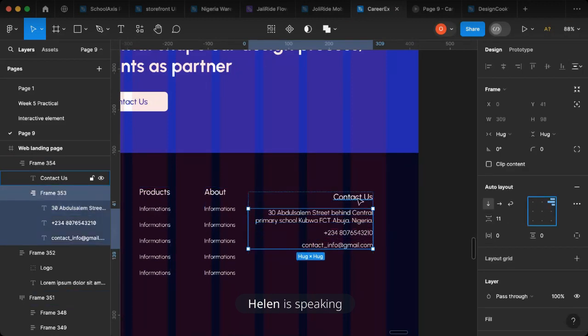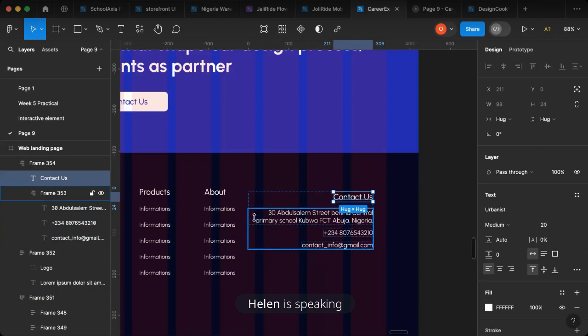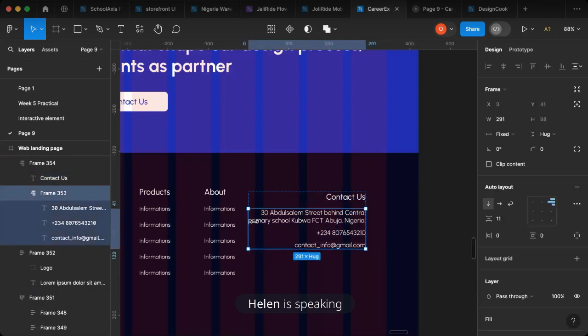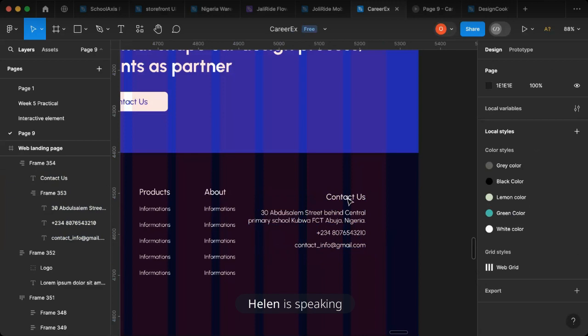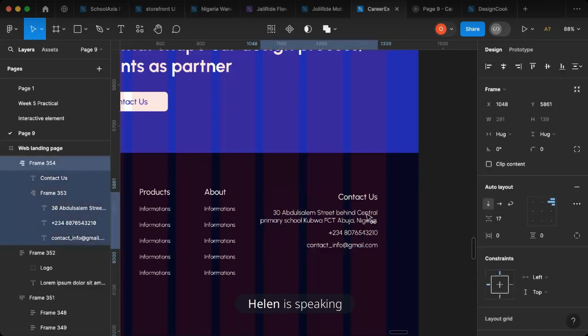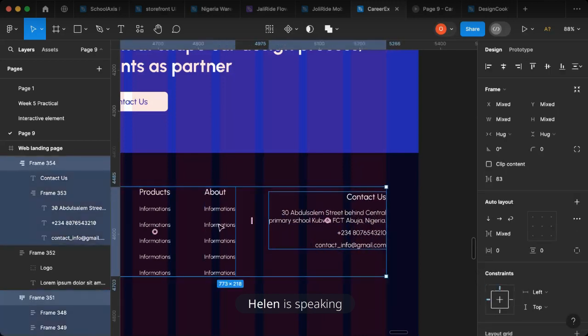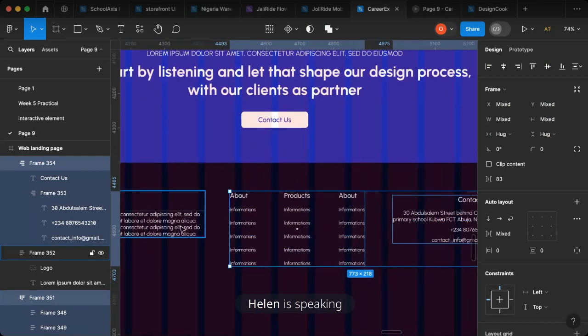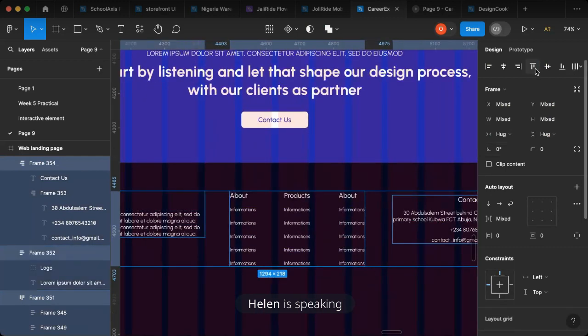So I'll hold this together and this is okay. So let's hold this together. Now this is perfect. So I'm going to move this to this place, hold this, and then hold this. And then I will now move to the top and then make them auto layout.